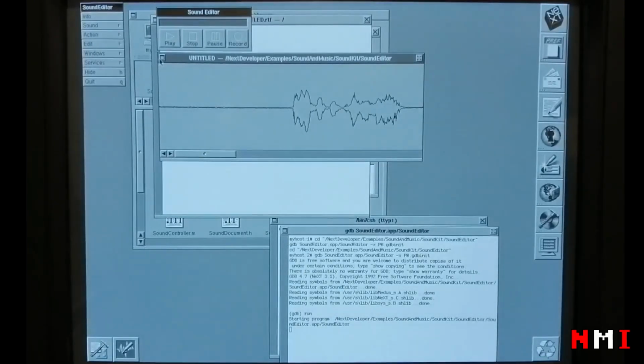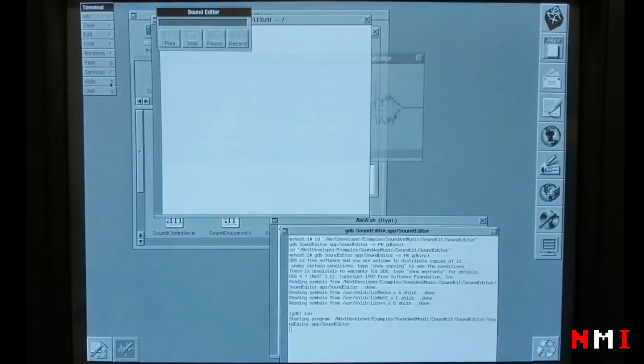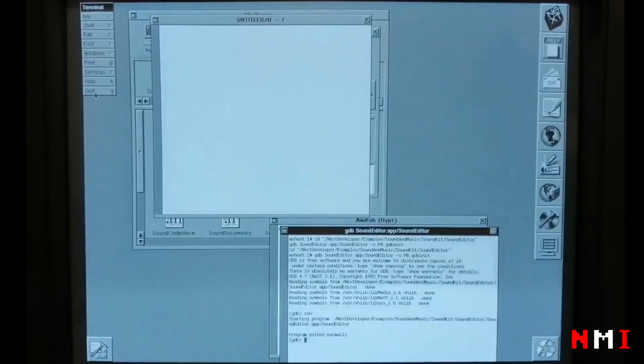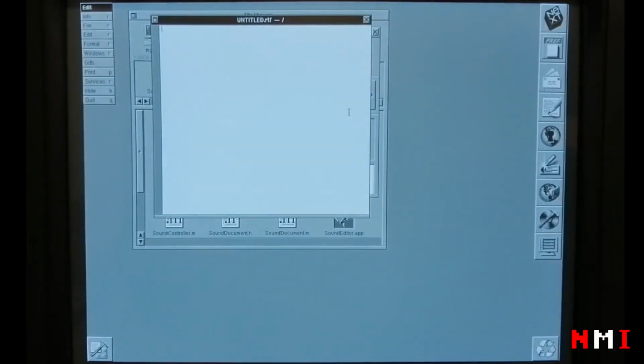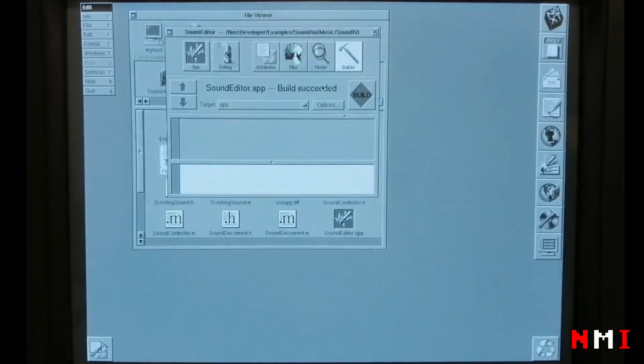That's pretty cool. Yeah, so I'm gonna quit the terminal. Yeah, quit anyway. So this is Project Builder.